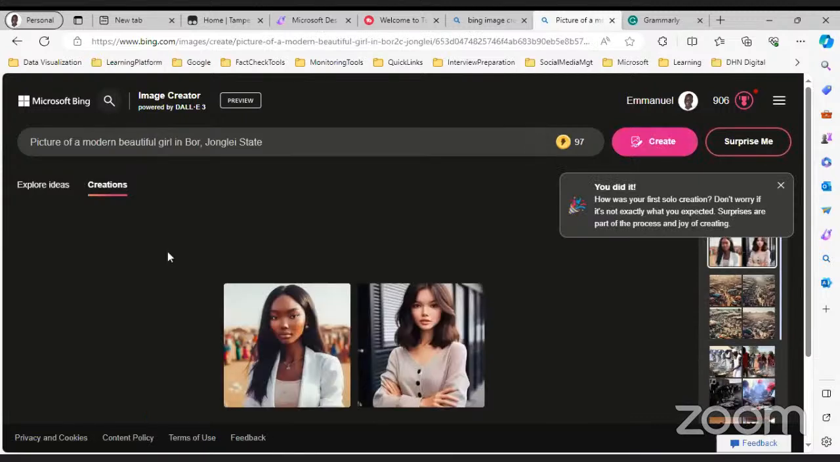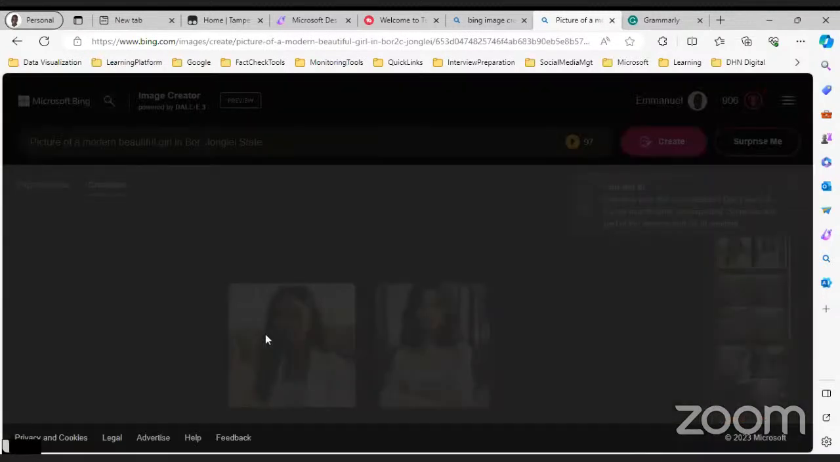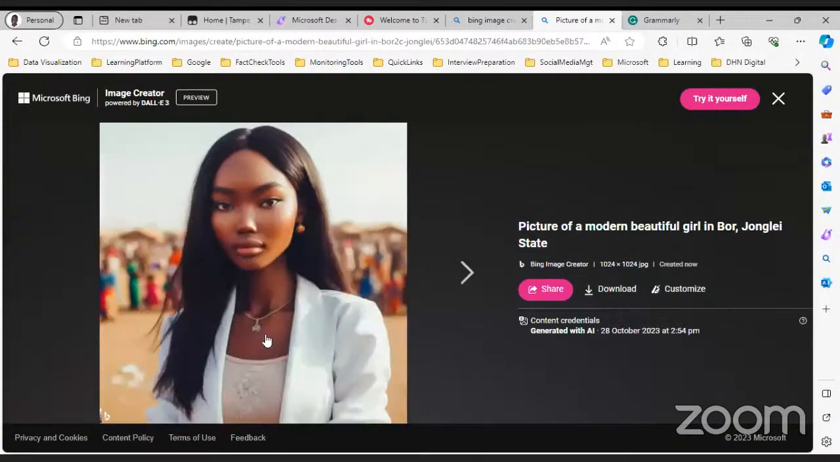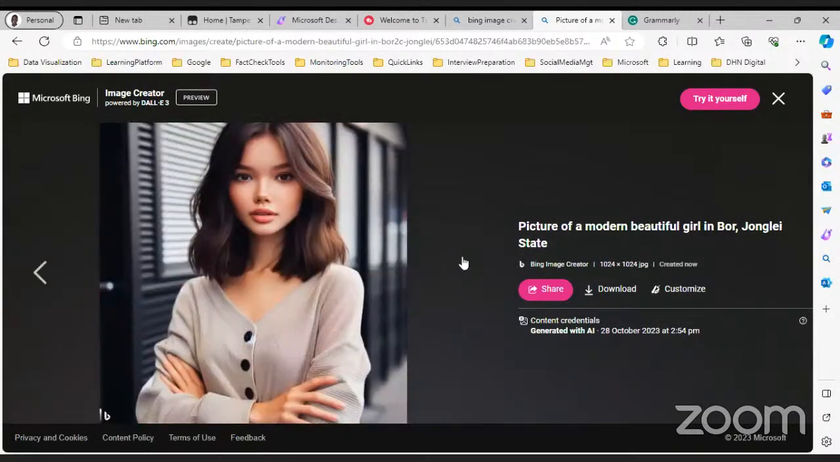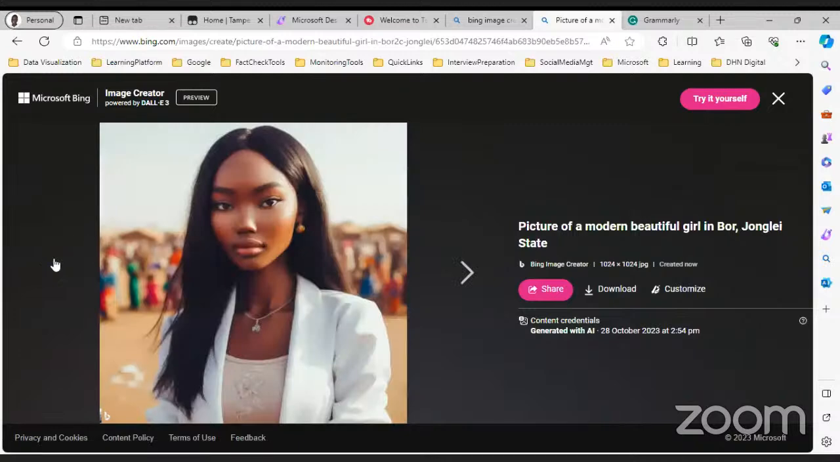You see, they say this is a modern, beautiful girl in Bor, Jungle Estate. Yeah, you see this? Then this, and I think here they missed it a bit. They brought for us a kawaja, but at least this one is fair.